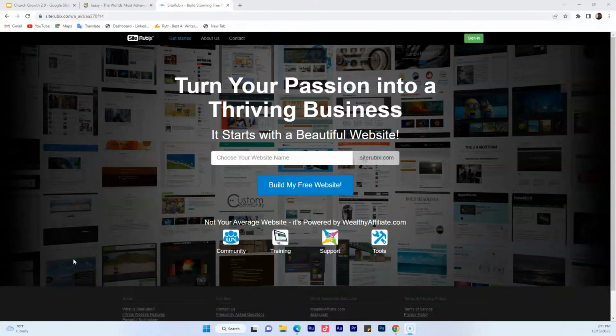Now, once you go to that domain, you're going to get a page that looks something like this. It's going to say, turn your passion into a thriving business. It starts with a beautiful website. Now, this is a free website, so it will be hosted on a subdomain, but it'll get you started. So all you got to do is choose your domain name. You could say My Cool Church, or you could put the name of your church, and then you click Build My Free Website.